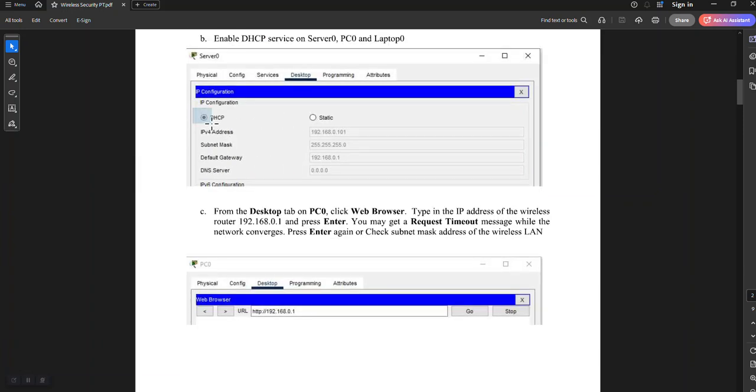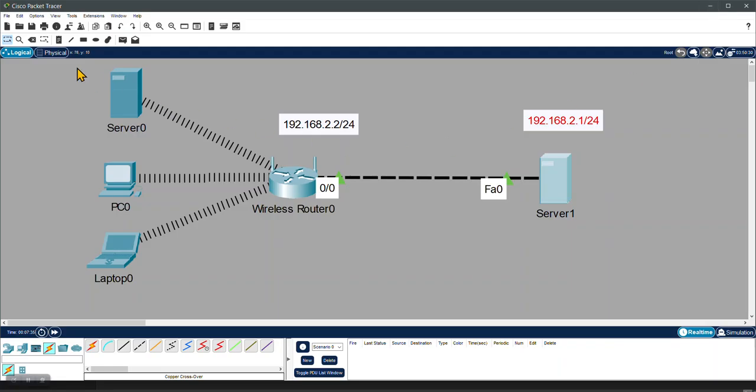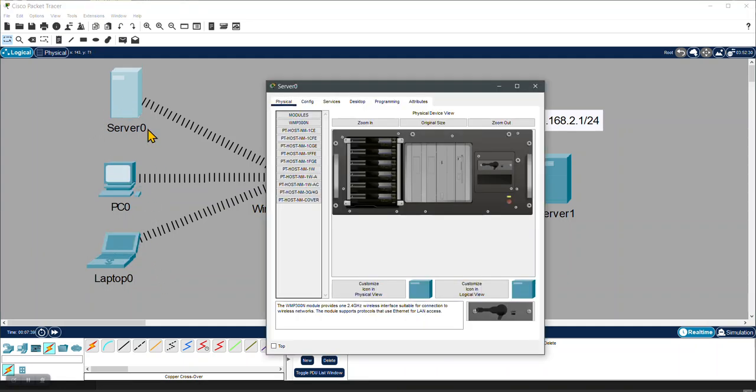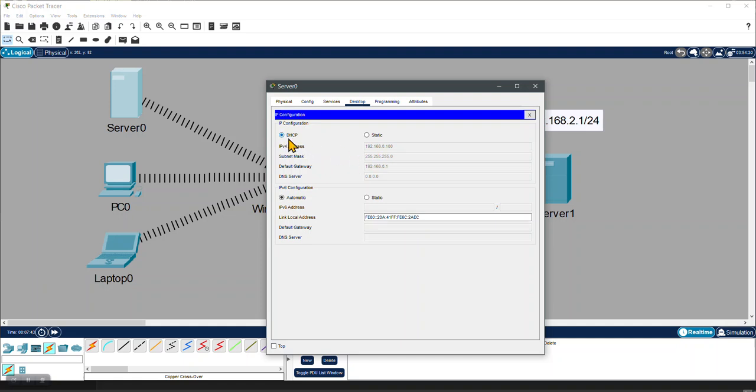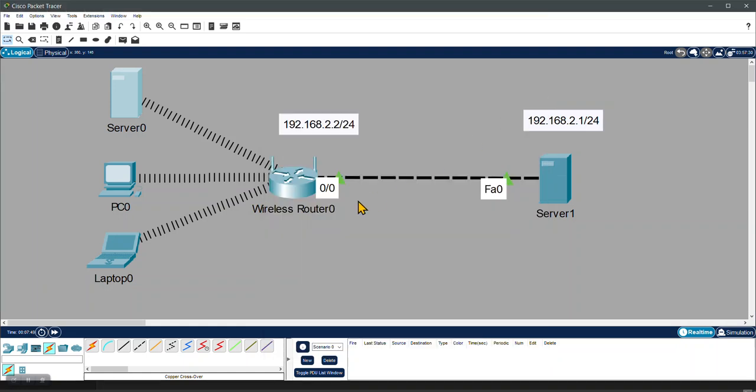We will make sure it's on DHCP. So I will get my IP address with subnet mask on the host from the left side. All these hosts will get their IP address using DHCP. If we click, then go to desktop, then IP address, DHCP is already enabled. So I can see the host has been configured with an IP address.